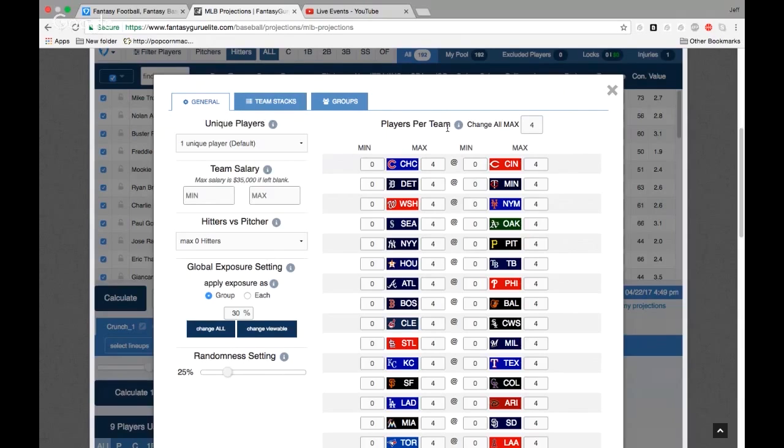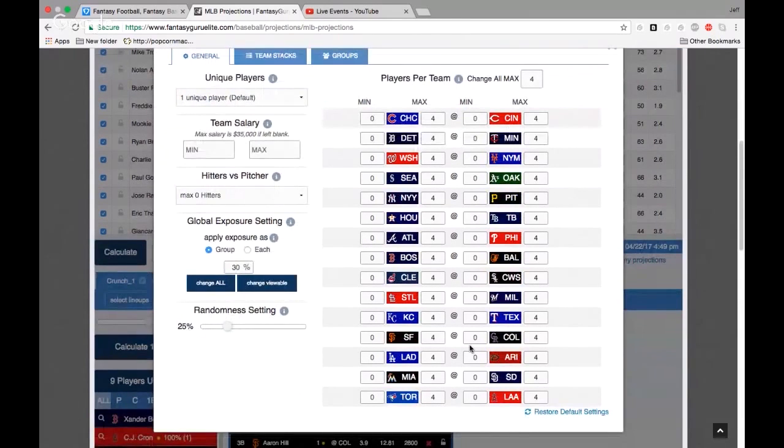You've got right here to the right of that, players per team, change all max. Say you don't want to run any 4-team stacks, you just change that to 3. You can do that by team too. Say for the Angels, I talked about this on the show the other day, that I typically don't want a 4-man stack of the Angels. I usually go with Mike Trout and Pujols. If you find a team that you only want to stack 2 people from, then you change the exact numbers. You can change it to minimum 2, maximum 2. That means you're going to get exactly 2 Angels anytime you use a stack from there.